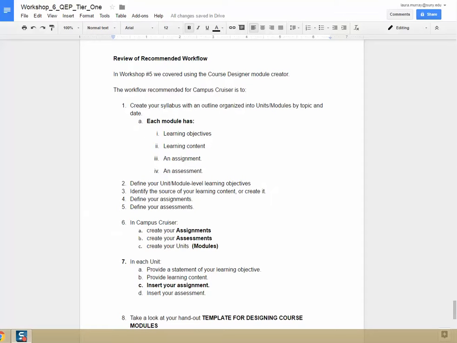So that was a very quick overview of using the assignments editor. The assignments editor is a powerful tool. It's something that you can learn a lot more about by creating your own assignments and using the faculty manual.